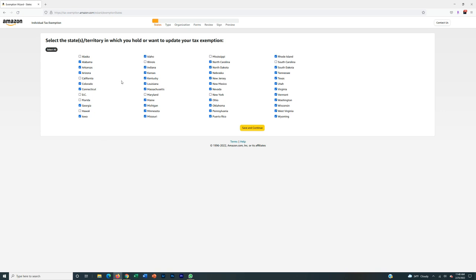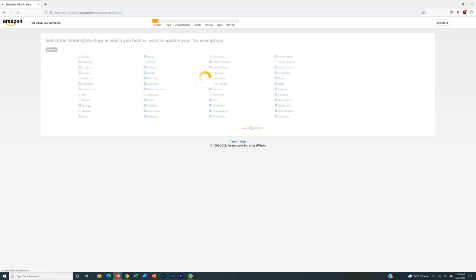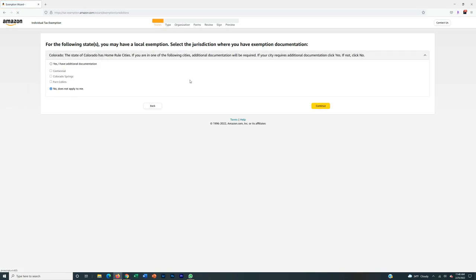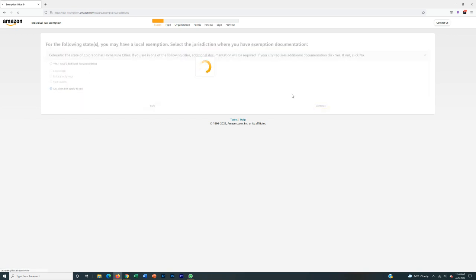So ideally, we would be tax exempt for all of these states, not counting the ones that we're shipping products to if our buyer is in those specific states. So we're going to click Save and Continue. And it's going to take us to this next page where it's going to ask us, in the state of Colorado, do you have a local tax exemption? I would just say no, this doesn't apply to me.